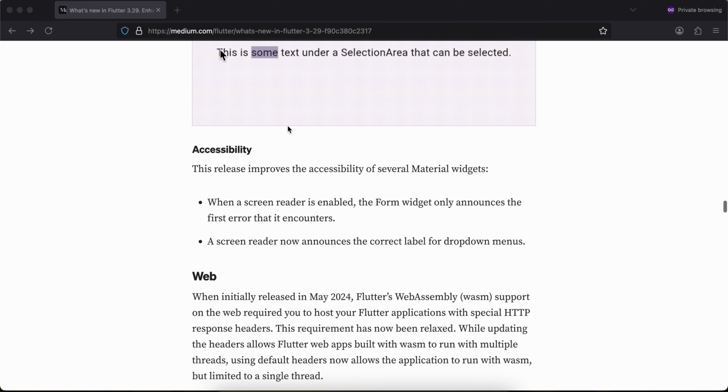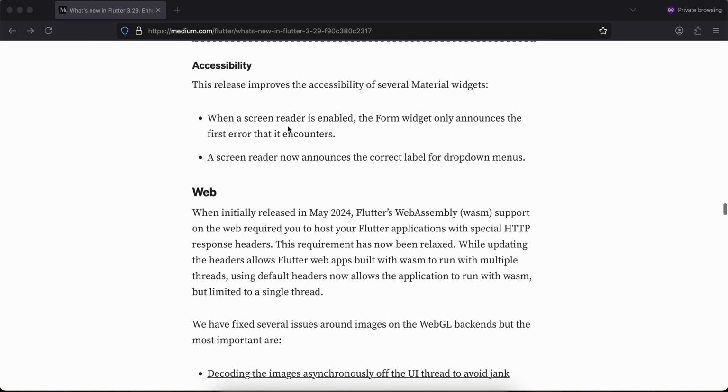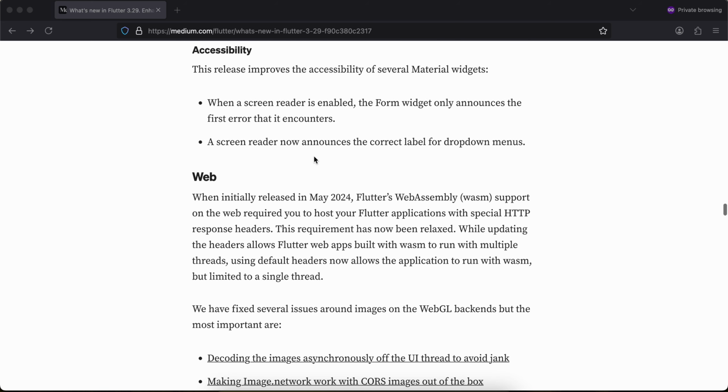Accessibility: this release improves the accessibility of several Material widgets. When a screen reader is enabled, the form widget only announces the first error that it encounters. A screen reader now announces the correct label for drop-down menus.